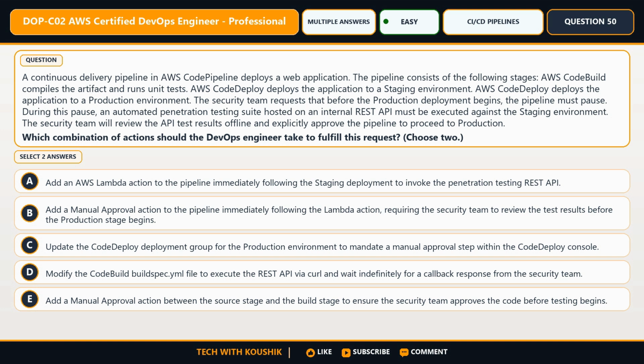Choices. Option A. Add an AWS Lambda action to the pipeline immediately following the staging deployment to invoke the penetration testing REST API. Option B. Add a manual approval action to the pipeline immediately following the Lambda action, requiring the security team to review the test results before the production stage begins. Option C. Update the CodeDeploy deployment group for the production environment to mandate a manual approval step within the CodeDeploy console.